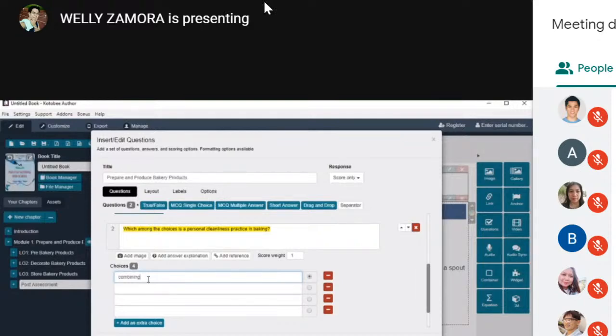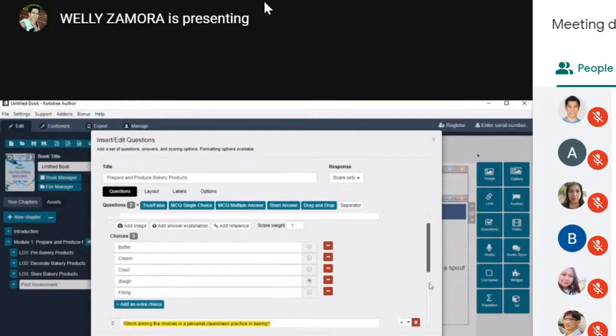Let's continue: combining the hair in the working area. For my second choice, keeping fingernails long. My third choice, washing the hands after work. And last, we have wearing an apron during working hours. If you want to add an extra choice, you can just click this one. So I have already two choices.